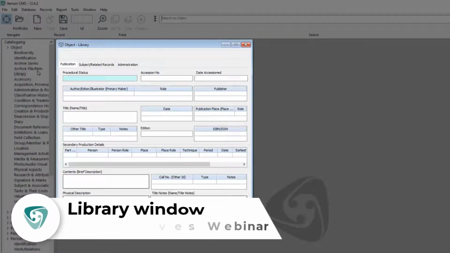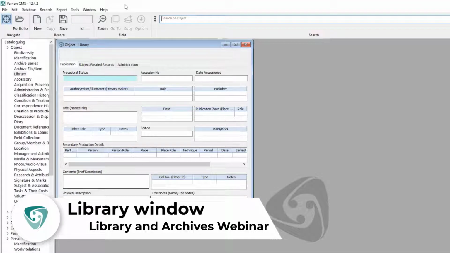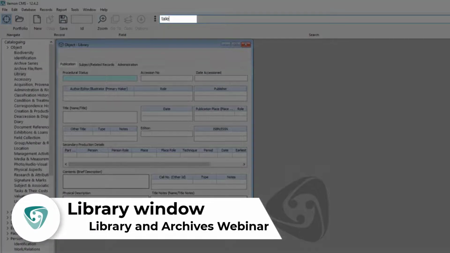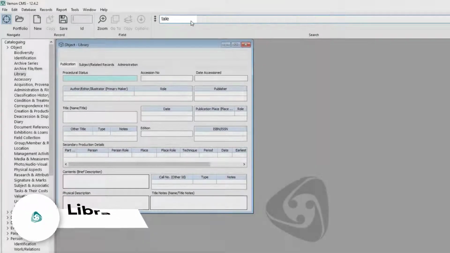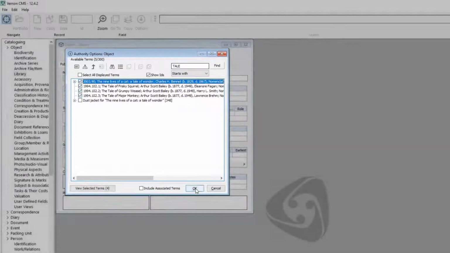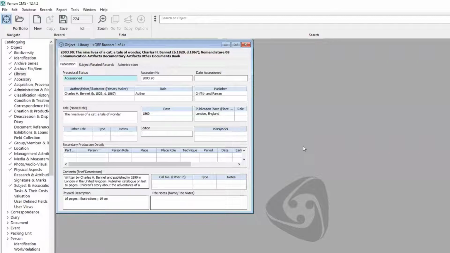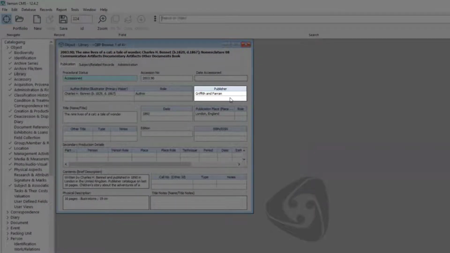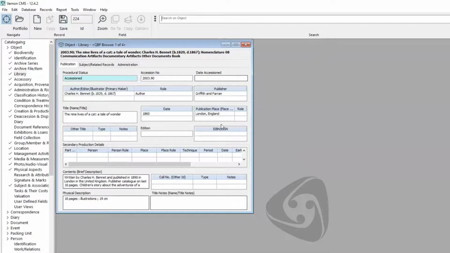So I'm already in the object library collection screen, and I could do a simple search at the top. So maybe I'm looking for all of the books that include the word tail. And it's found several of those, and so I could bring those open. And so we can see on this custom screen that there's a few fields that we wouldn't see by default in our general identification screen. Those include who was the publisher of this particular item, and it also includes some fields which are generally available in the identification screen, but have been given clearer labels on the library screen to make it obvious what type of information you're supposed to be recording there.